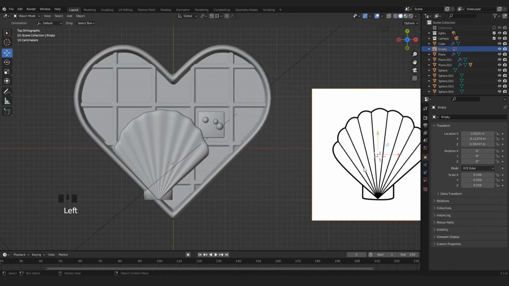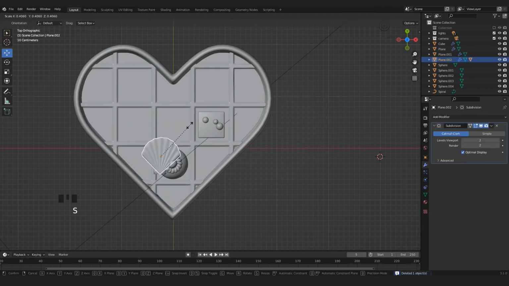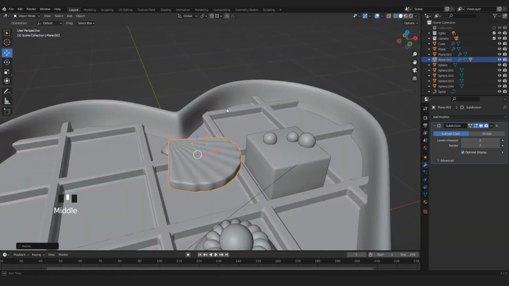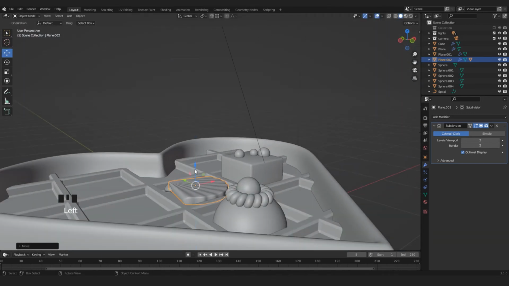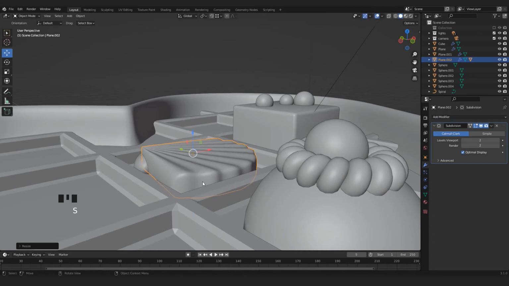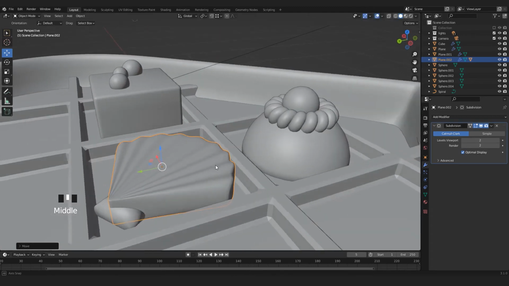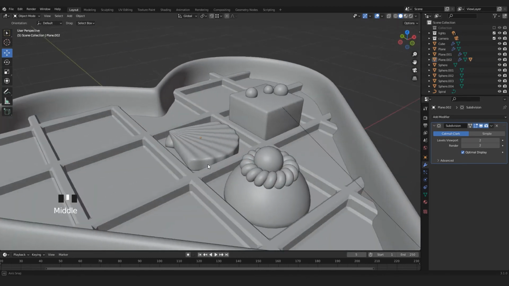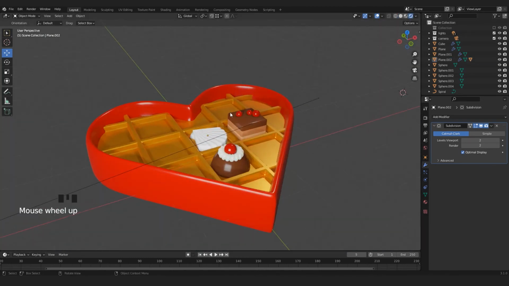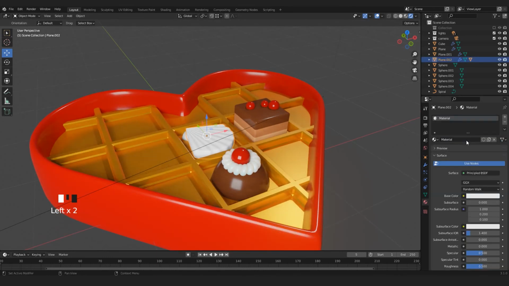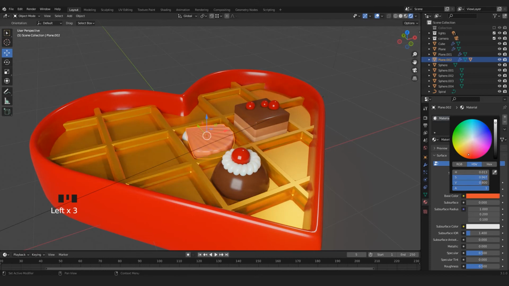We can delete the reference image and we can move it and place it where we want it. I think I'm actually gonna scale it on the Z-axis a little bit, like this. And I want a very dark chocolate material for this one.